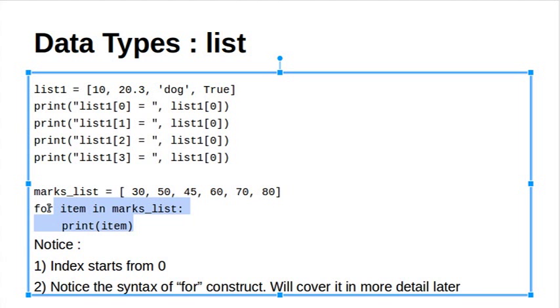So you also see the syntax of the for loop here, although we will cover for later, but it's easy to understand. For, then some variable name which will take different values of the sequence, take 30 first, then 50, then 45, then 60, 70, 80. For some variable name in the name of the list, colon. Colon is used as the last character of if, for, while, and maybe some other constructs, and print item.